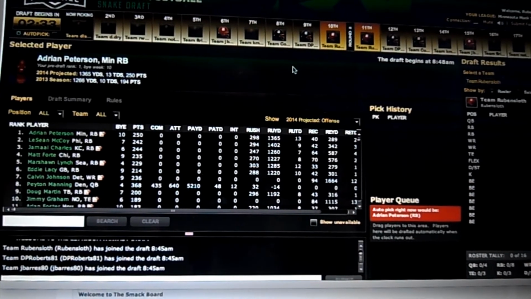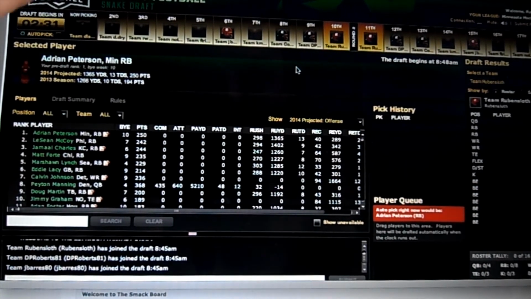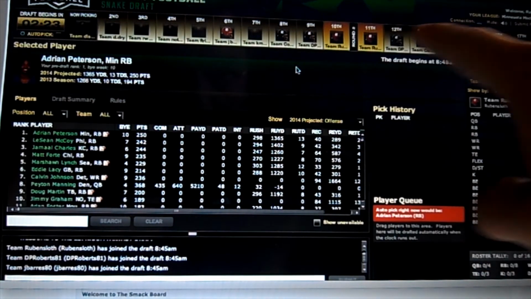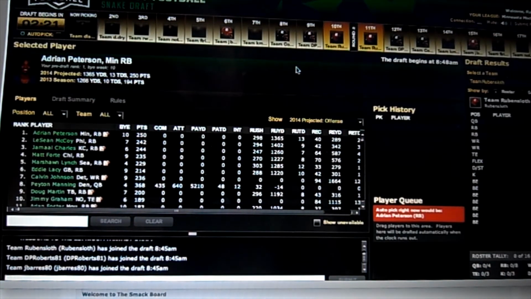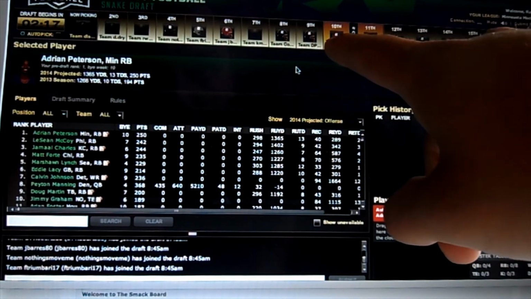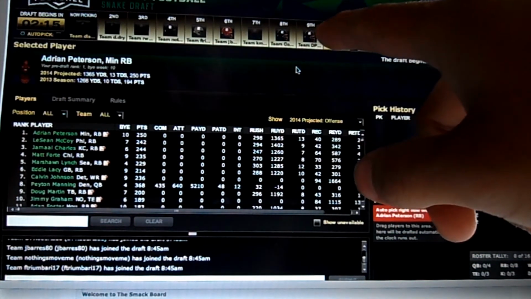Alright, so when this starts off, move this back a little bit. This draft's gonna start in 2 minutes 30 seconds. This is the draft order right here. So you got round 1, round 2, and then eventually it'll move side by side to show you. Your team will be highlighted in the order that you're gonna draft.